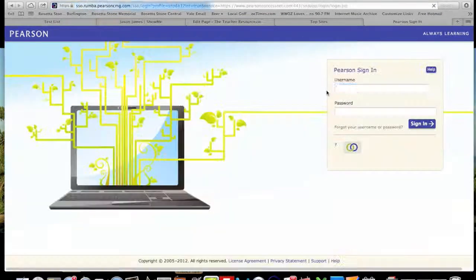You want to go into the login and put in your username and also your password. You should have a list of usernames for teachers and also for students, and then also their passwords. Okay, so once you sign in, it's going to look like this.